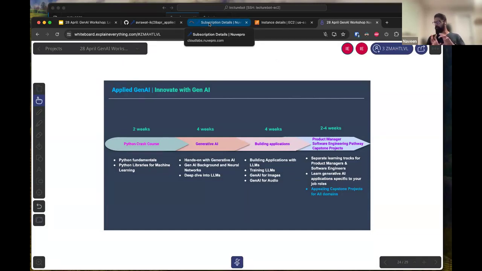And then there are offshoots to different pathways, like towards product manager pathway, towards software engineer pathway, or managerial pathway, where there are very specific classes geared towards those specific fields and roles. So this course in general is not geared towards one specific role. Any roles can benefit, given the importance of Gen AI knowledge in modern workforce.